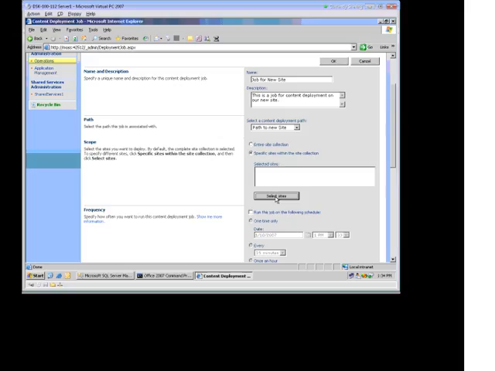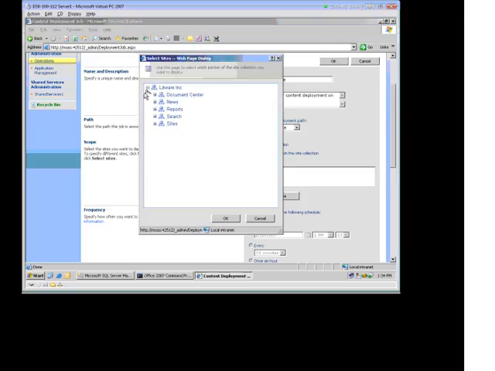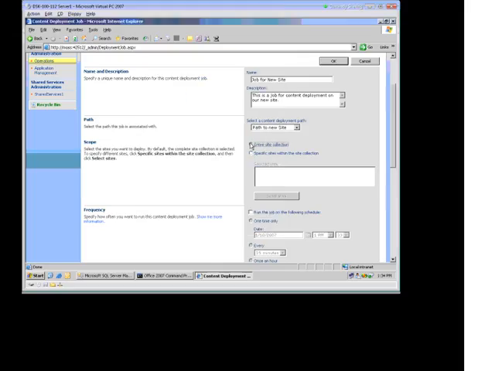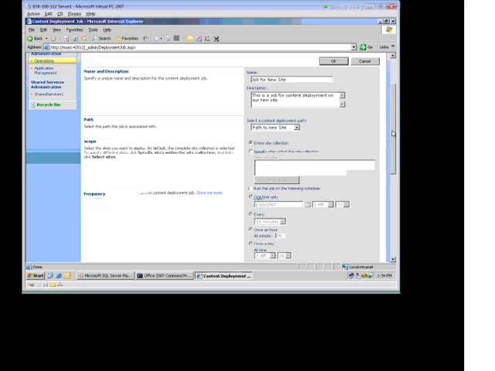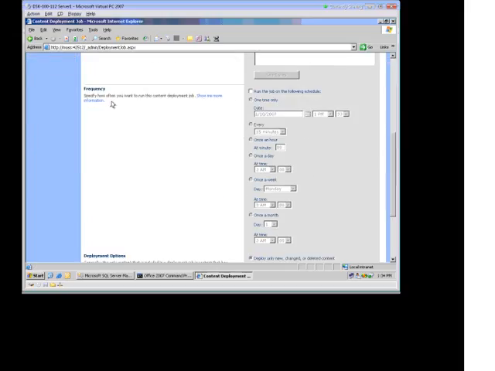And we can select them by clicking the Select Sites button, and actually brings us up a nice little screen where we can drill down into the different sites that are available to us at this application. I'm going to say cancel. We're just going to use the entire collection in this case. And then we need to set up a schedule. We probably would want to set up a frequency or a schedule.